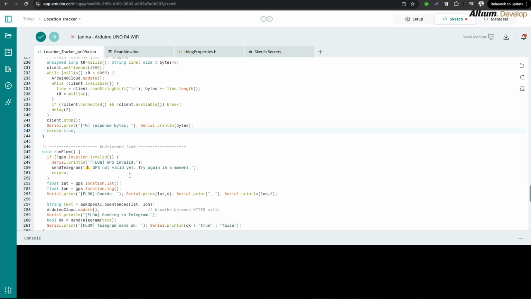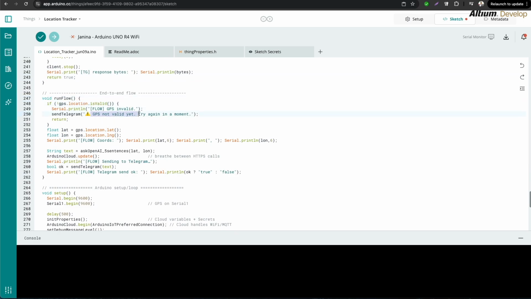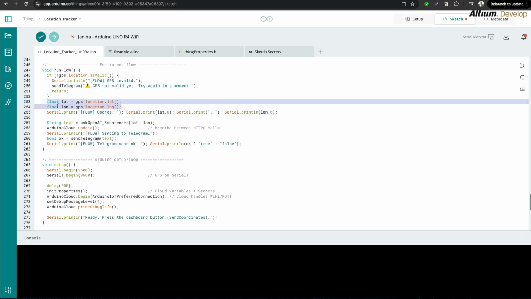Now, the central function that ties everything together is runFlow. First, it checks whether the GPS has provided a valid location. If not, it immediately sends a warning message to Telegram. If the location is valid, it retrieves the latitude and longitude, passes them to OpenAI to generate tourist highlights, and then sends the results to Telegram.